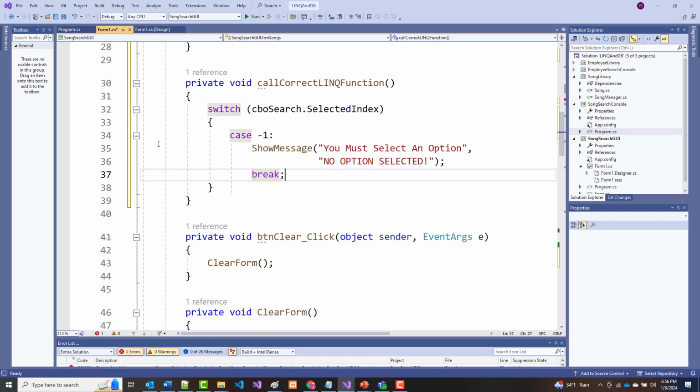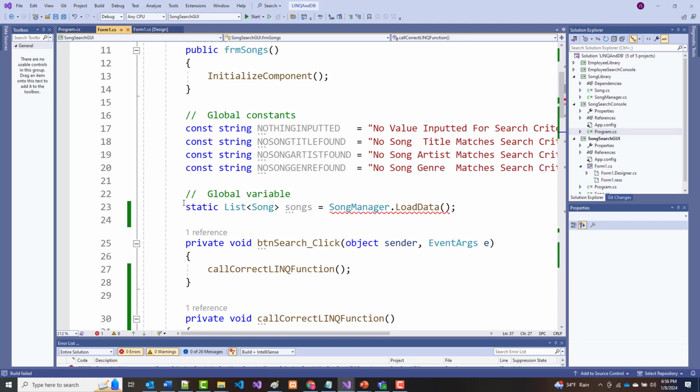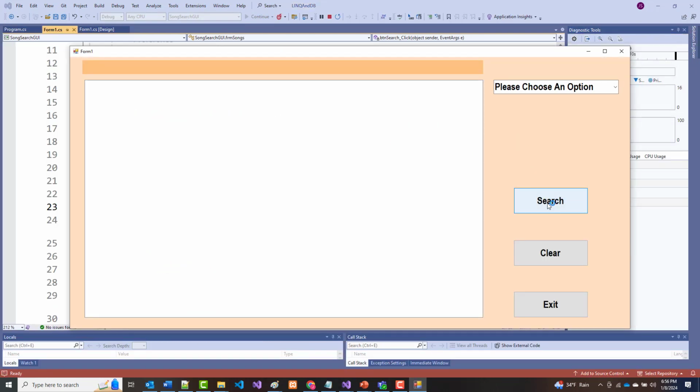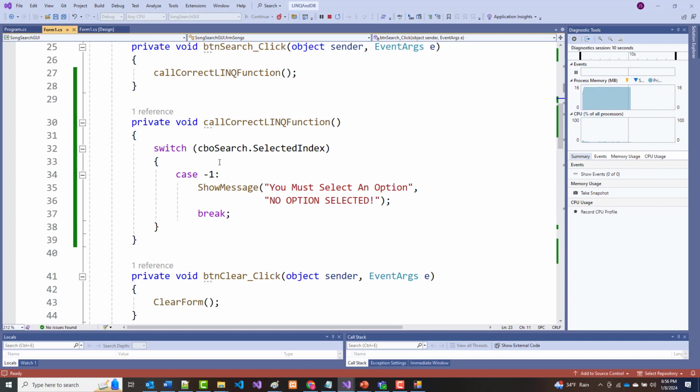Let's see if that one works. File, Save All. Let's run it. Oh, we got that error because I've got to comment that out again. All right. So search with nothing selected. Well, there is one there. All right, so that'll be both 0 and -1.